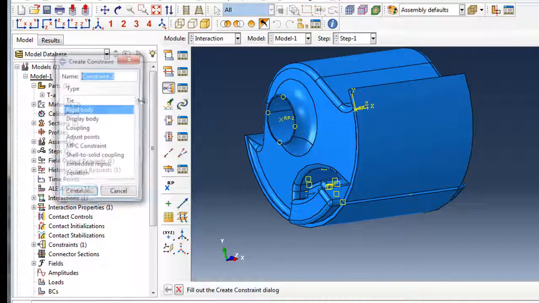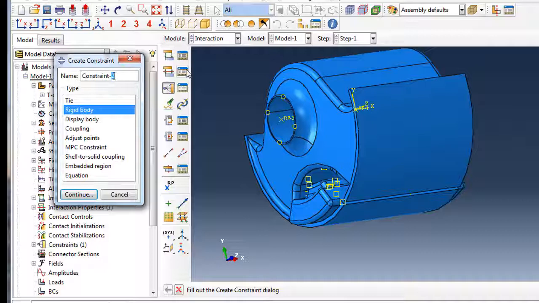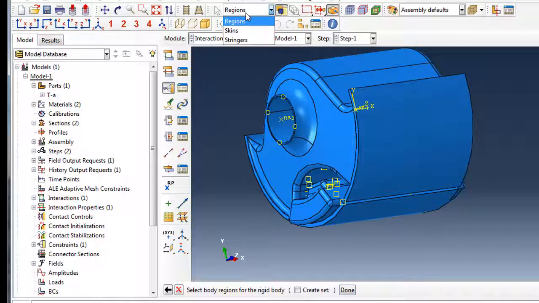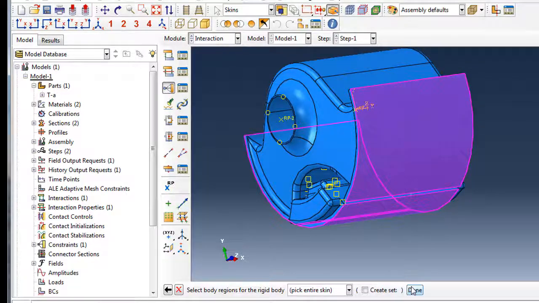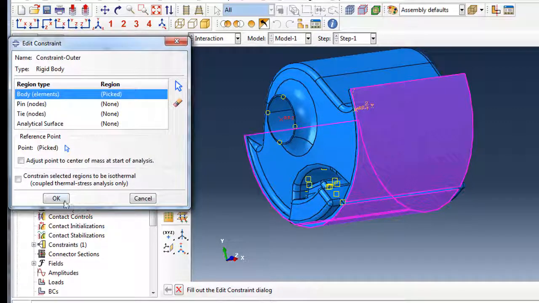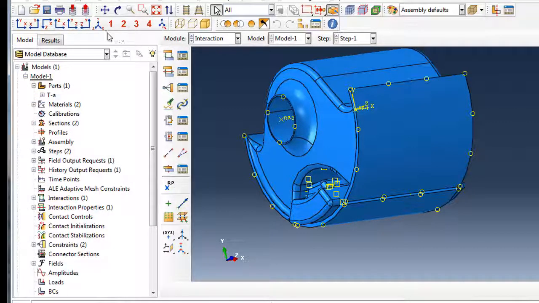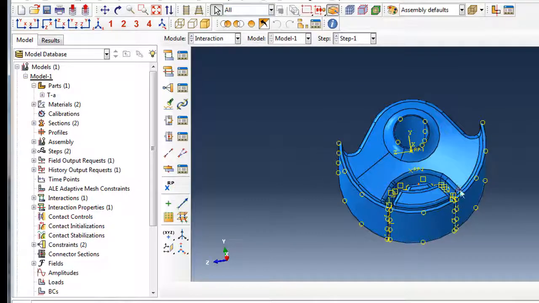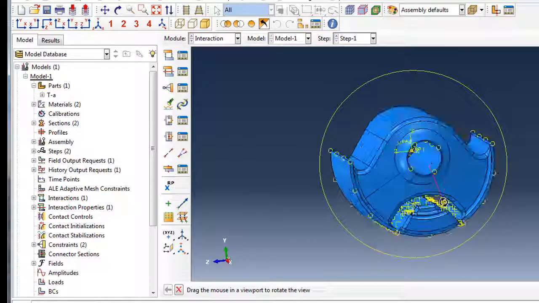Okay. The outer bush rigid body must be created. Now in the body region I must select the skin of the outer bush, Done, and select the reference point of the outer bush that I created. Okay. Now I'm creating all of the interactions of this part that are required for analyzing.